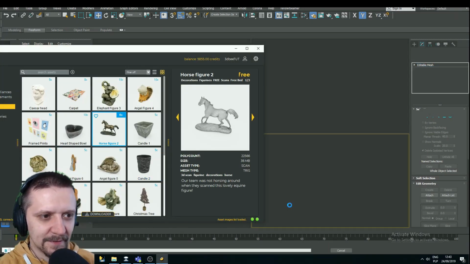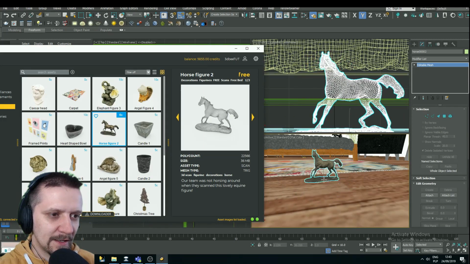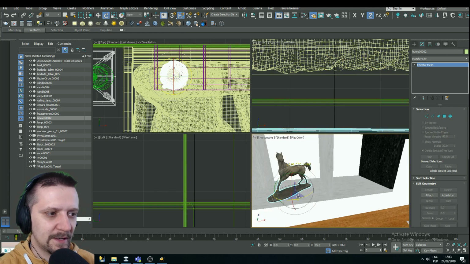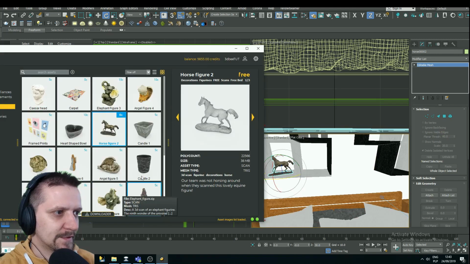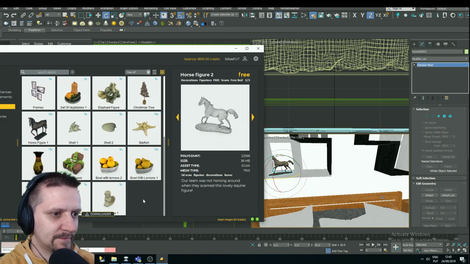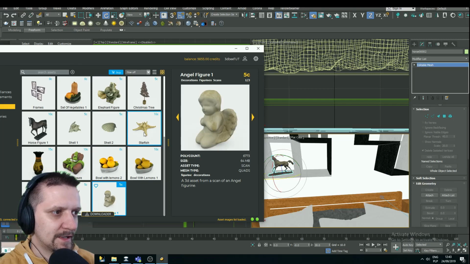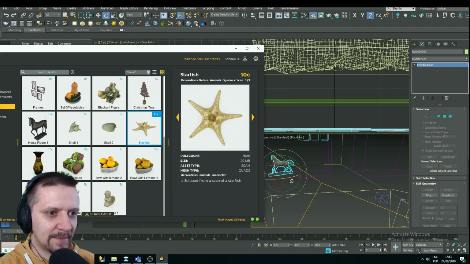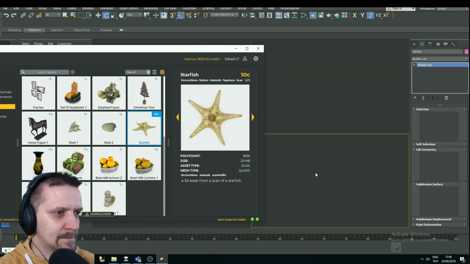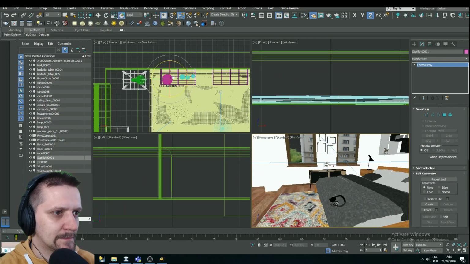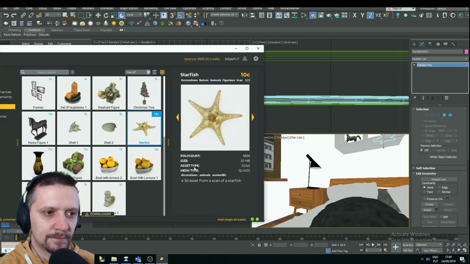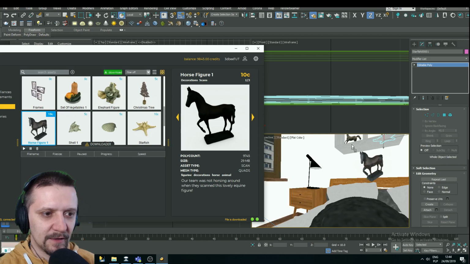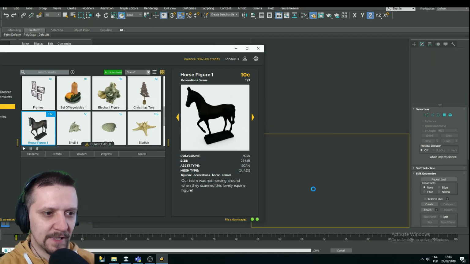Let's make this a bedroom for a horse lover. We have 2 horse figurines here to the side. Let's put one here. And there's another one. So there's also an angel. Oh, starfish. Whatever, just to fill our shelves and don't leave them empty. Yeah, so let's throw in another horse figure, and maybe let's put this one on the commode next to the windows.